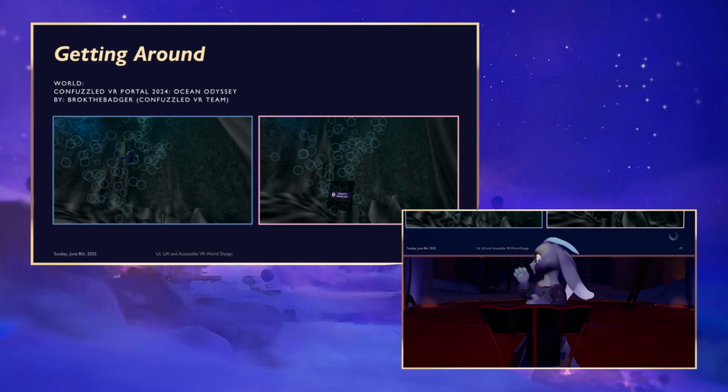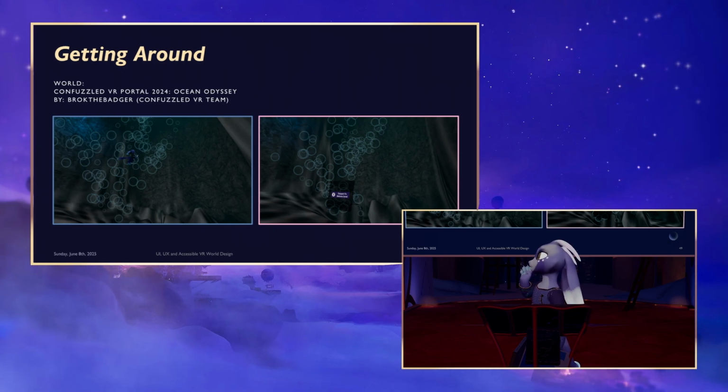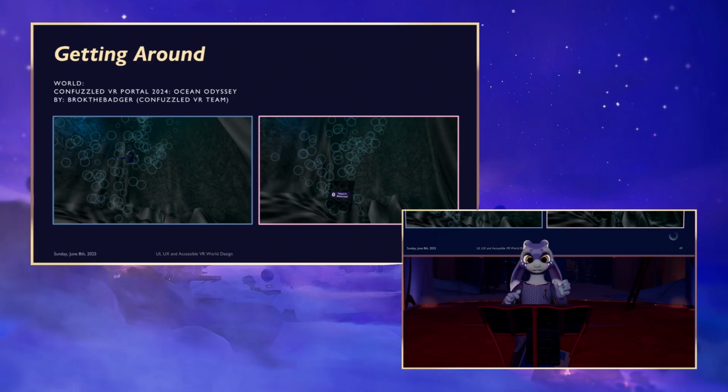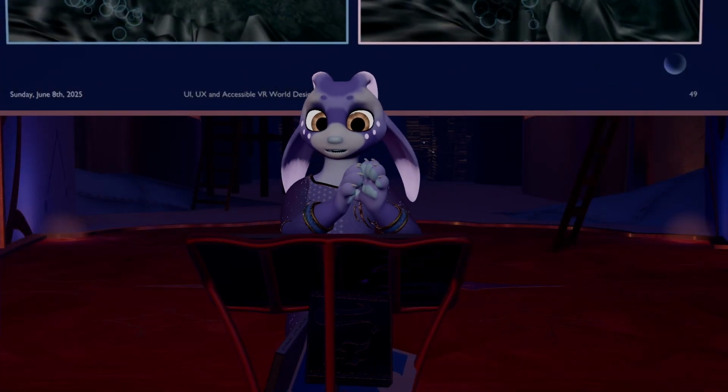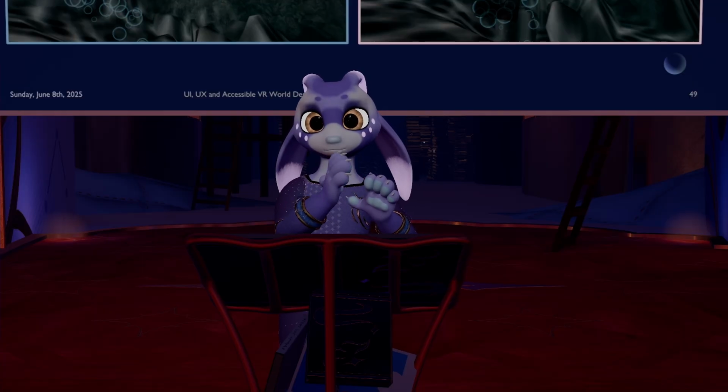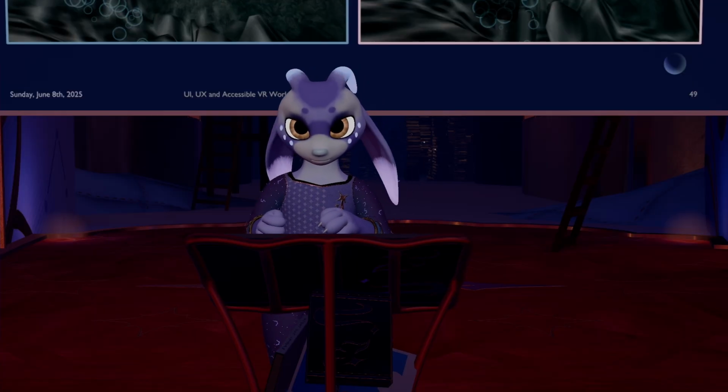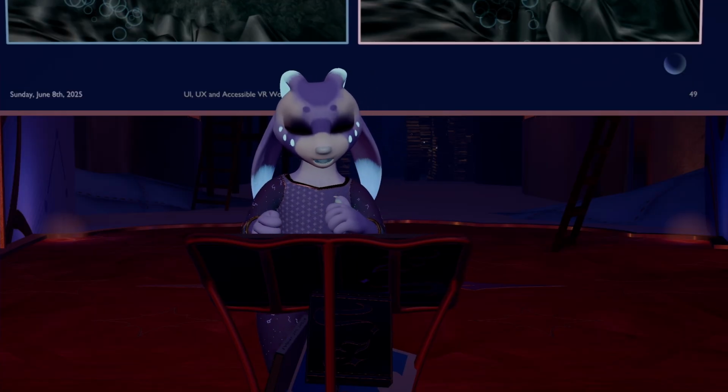Likewise, for Confuzzle 2024, was that 2 years ago? 1 year ago. For Confuzzle 2024, we had these bubble tubes where you could jump in, and it would shoot you up into the upper areas of the caverns of our world. Again, make sure people aren't surprised by this kind of thing, and maybe put in a barrier so they can't accidentally fall into it if they've enabled teleport.